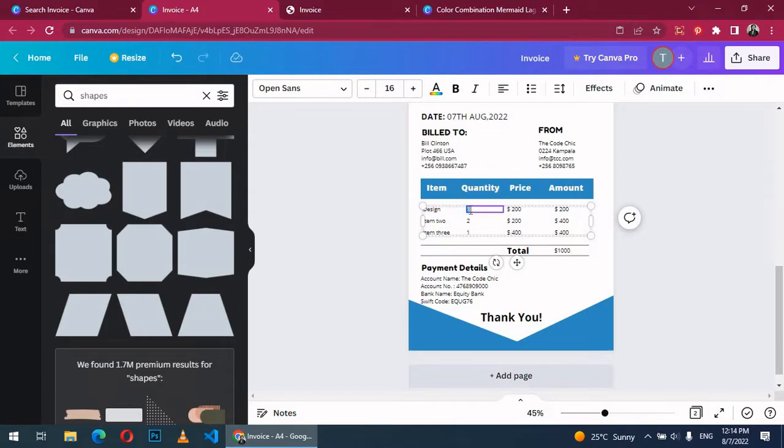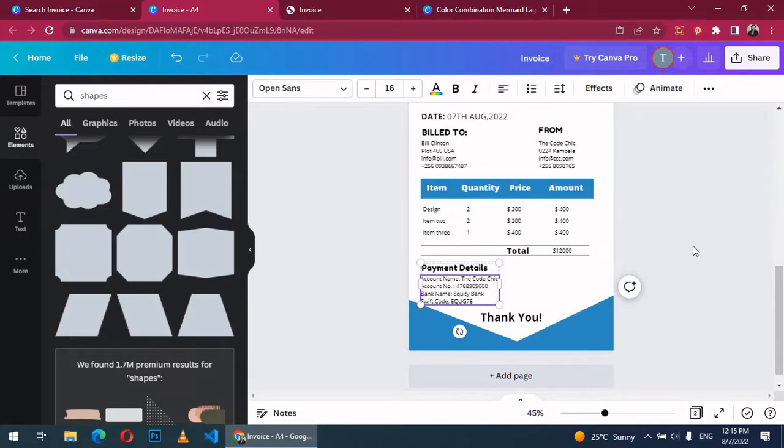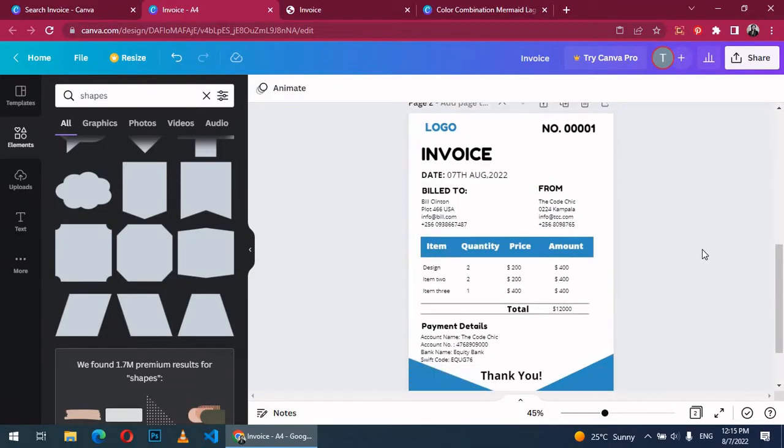Let's say this is 2. Just come and change this and then the price is there, and then this one becomes 400 and then the total becomes 1,200. So your payment details remain the same. In case you want to change it, you can change it the same way you've seen me change the others. So basically that's how you create an invoice.